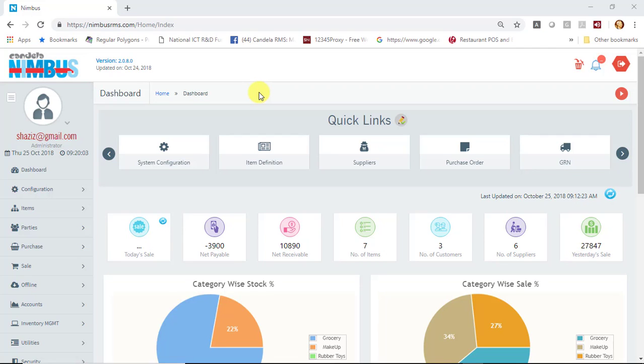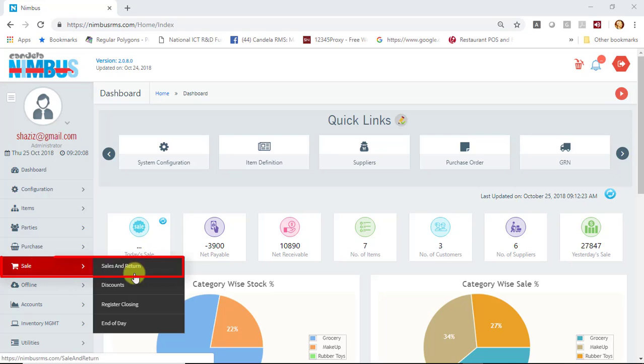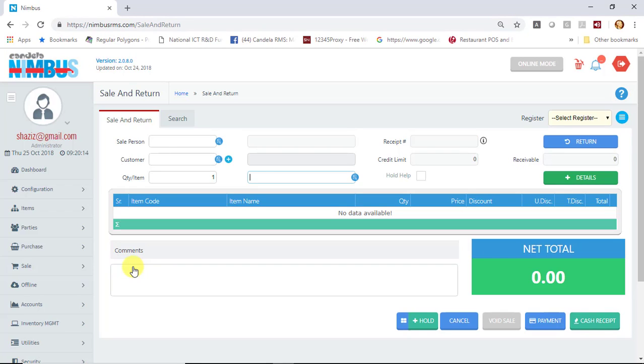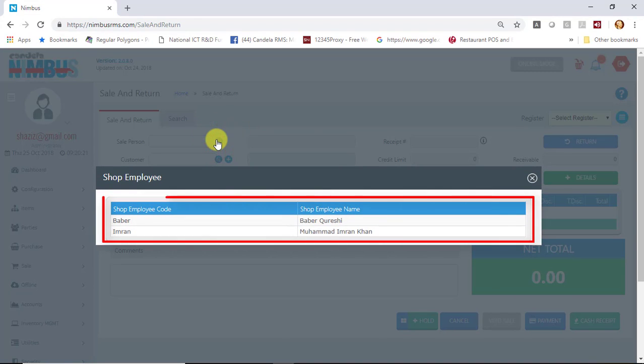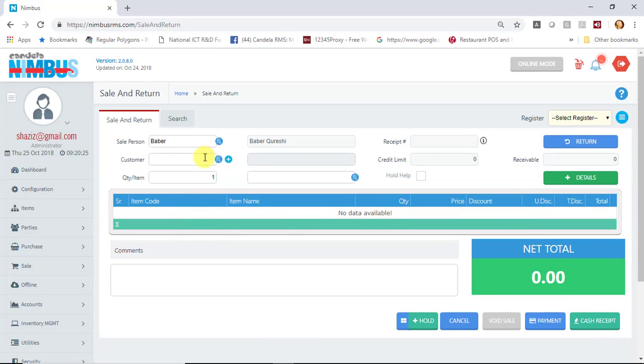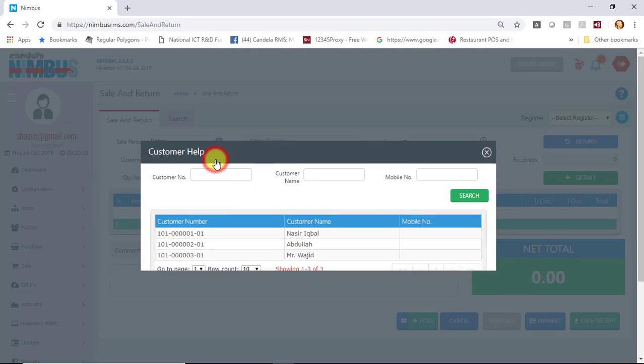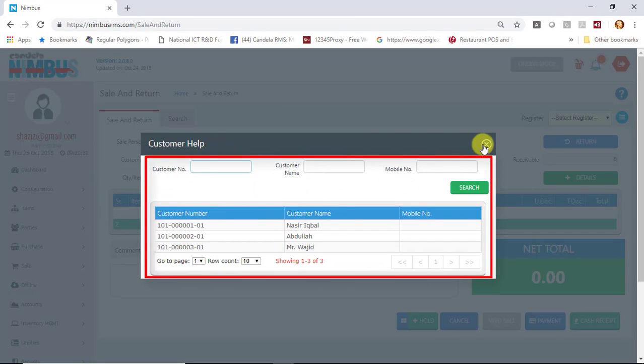To generate a sales invoice in Nimbus, we go to the menu item Sales and then Sales and Return. On the Sales and Return screen, we can optionally attach salesmen to the invoice. All previously defined salesmen are populated and we can select any salesman. And also, if we like, we can attach a customer to the invoice. Already defined customers will be populated.